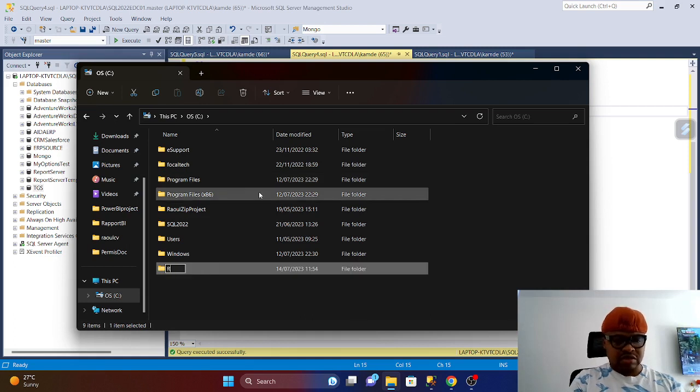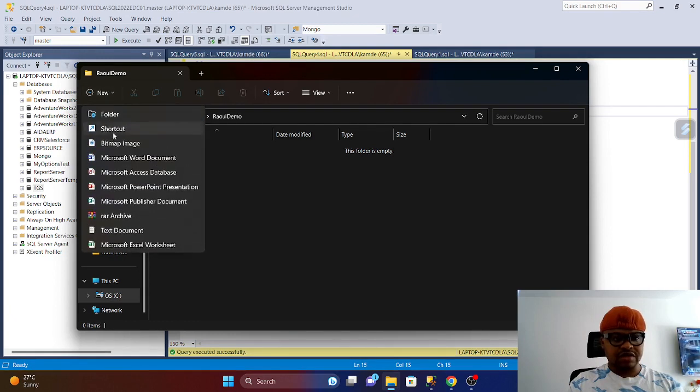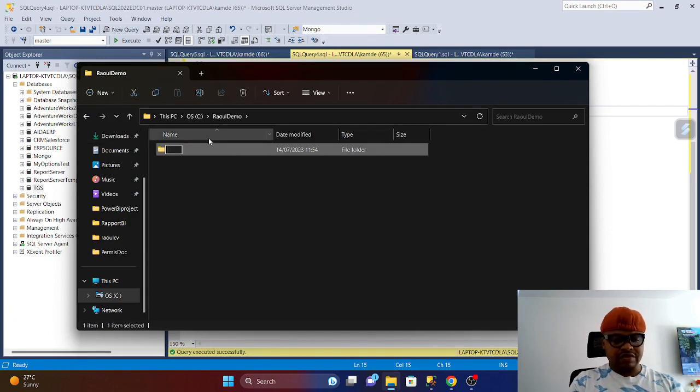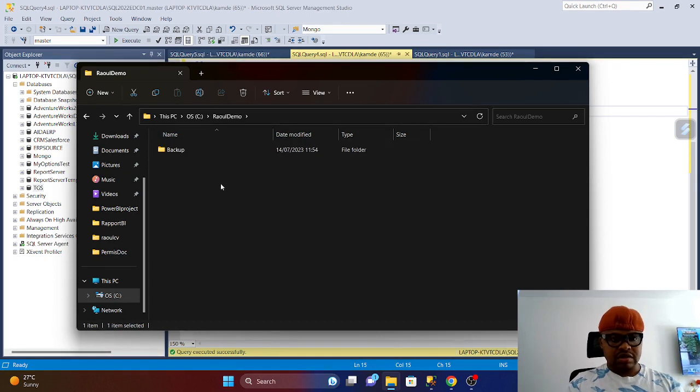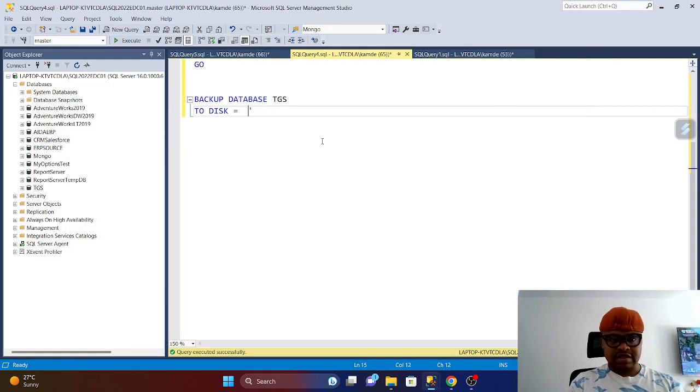Say, okay, Raul demo. And then inside the Raul demo, I'm going to create another folder and name that folder backup. Then copy this folder, come here and paste it inside. Let me get the code, paste it inside, and add /tgs.bak.